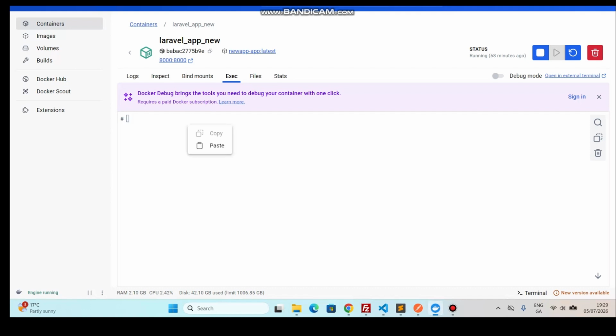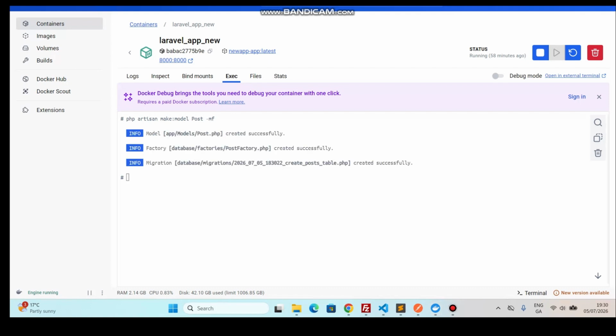Okay, so I'm going to run this command over here. You can use your git bash or cmd or shell to run the commands, and here I'm running this command, and if I press enter, now I will get three files created: a model file, a factory file and a migration file. You can see that the three files have been created: Post.php, PostFactory.php, and the migration file.